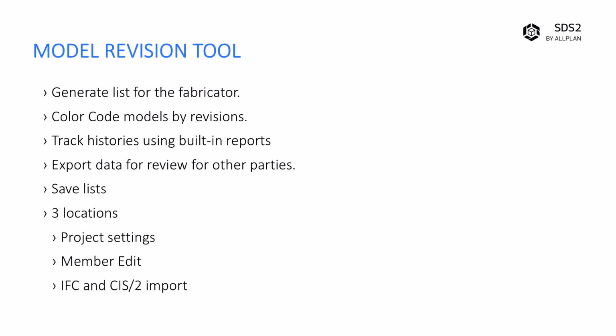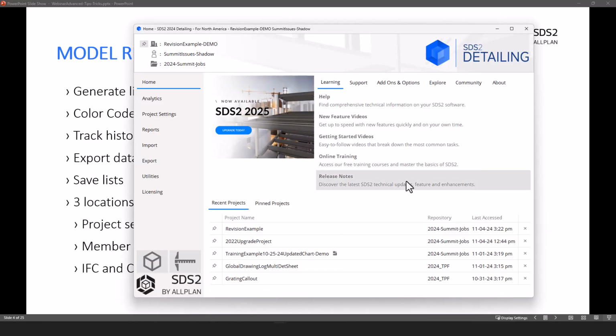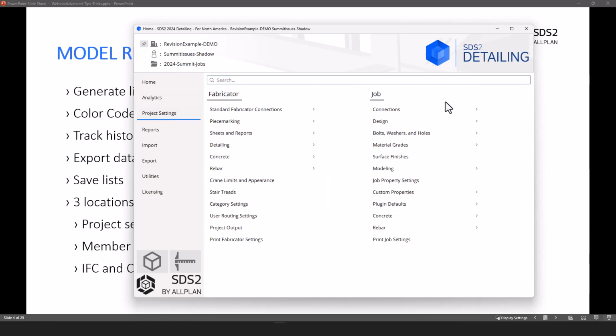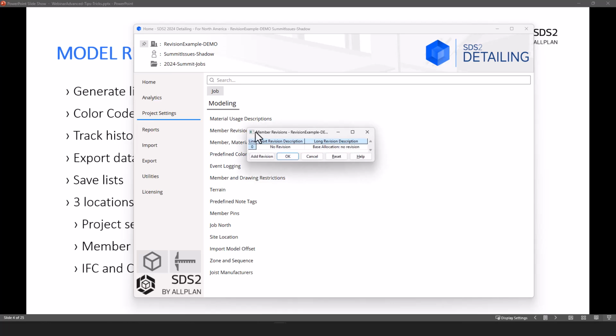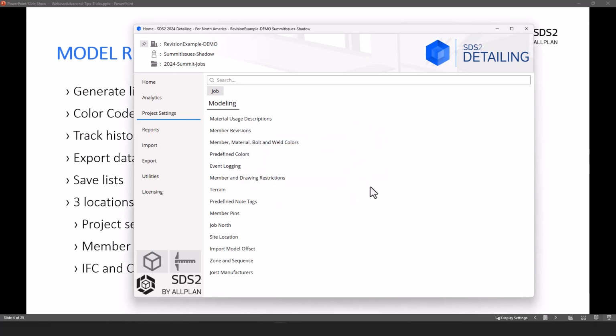So, where do you set up this data for the model revisions? There are 3 locations that you can go ahead and add in these revisions. Let's start off with the first one, which is going to be my project settings, modeling, member revisions. Now, please do not mess with that 0 line. Start off by adding in one. I'm going to put a change order number 1 for the wonderful reason of because. If I can spell, go ahead and hit OK. Where's the next location?